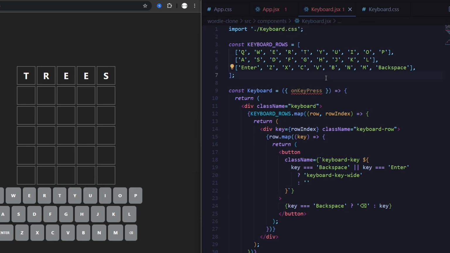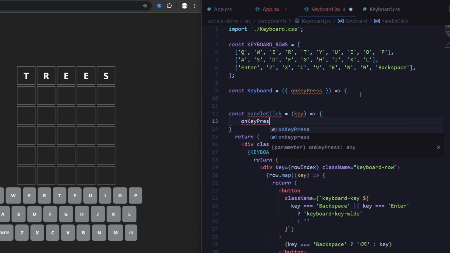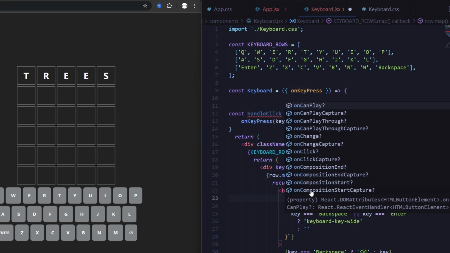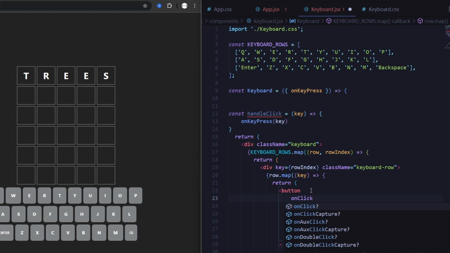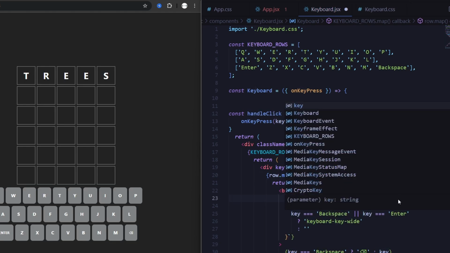So let's do the virtual keyboard. So just clicking on this. On the button, we're going to do a handleClick, which takes in the key. And we're going to call our onKeyPress with the key. And then get the handleClick and assign it to onClick of the button. And we get the current key, just put it in there.